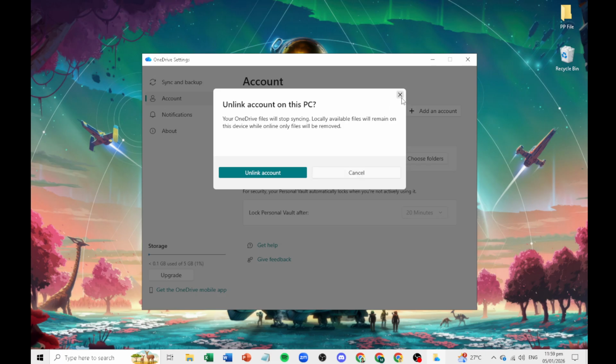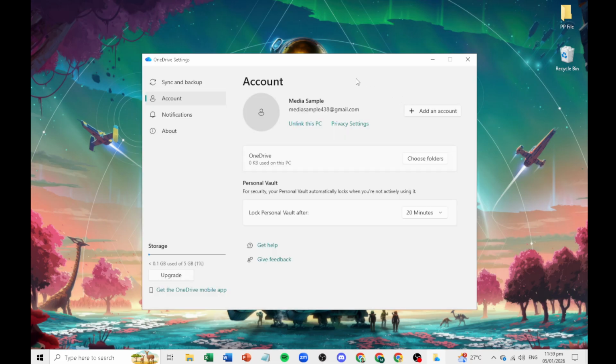Choose Sign In, enter the email address and password for the account you want to use, and complete any verification prompts. During setup, you may be asked to confirm or change the OneDrive folder location on your PC. You can accept the default or pick a different folder. If you're switching accounts, it's best to choose a clean folder to avoid mixing files from different accounts. Continue through the prompts to select the folders you want to sync, then finish setup.